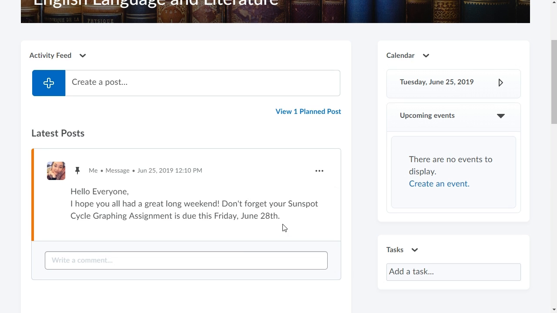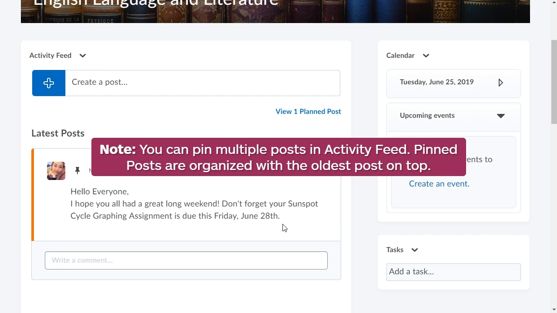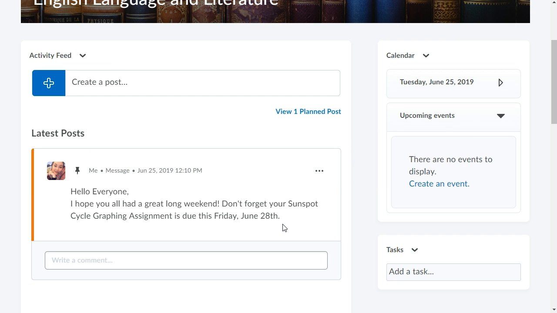You can unpin a post by clicking the Push Pin icon or from the Options menu. Note, you can pin multiple posts in Activity Feed. Pinned posts are organized with the oldest post on top.